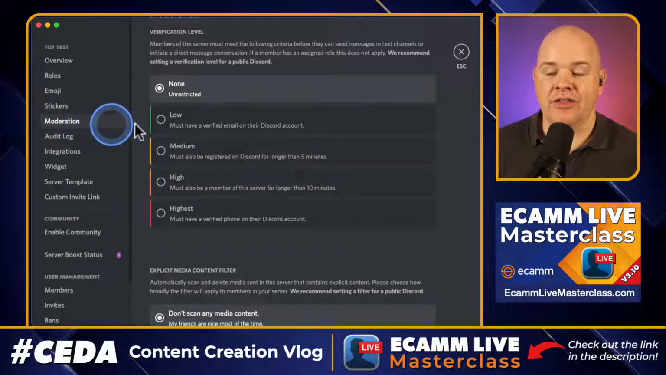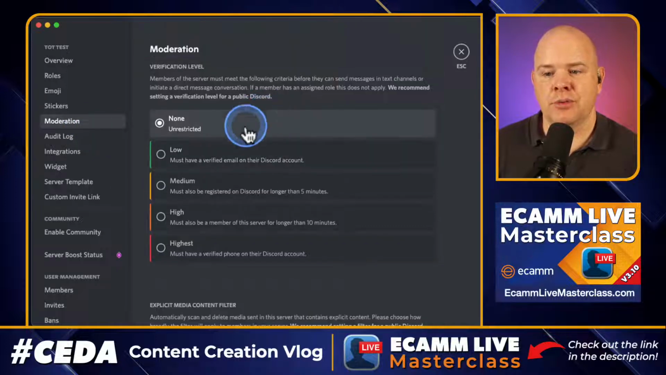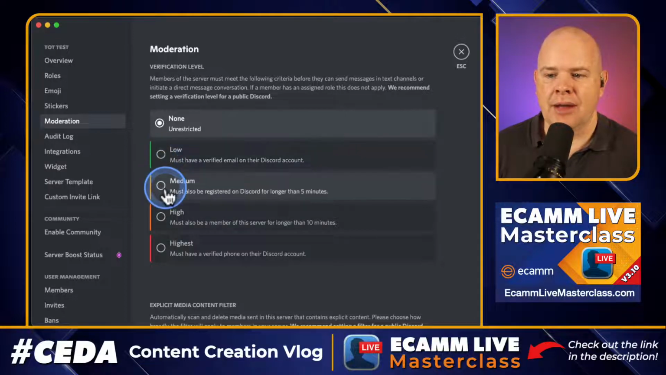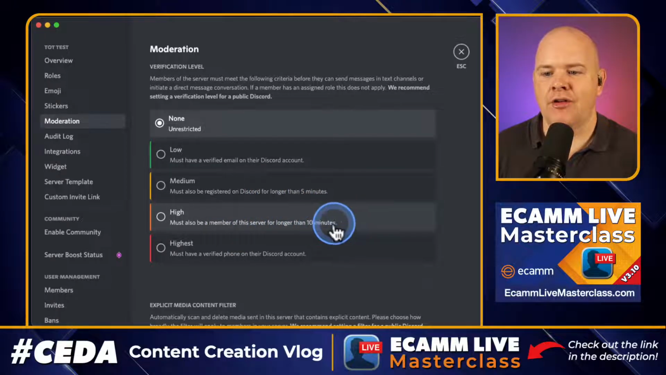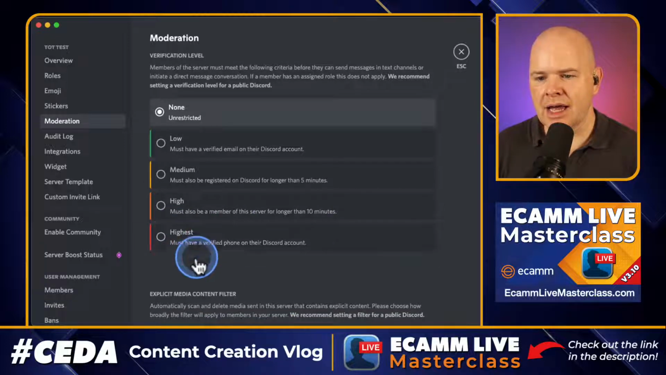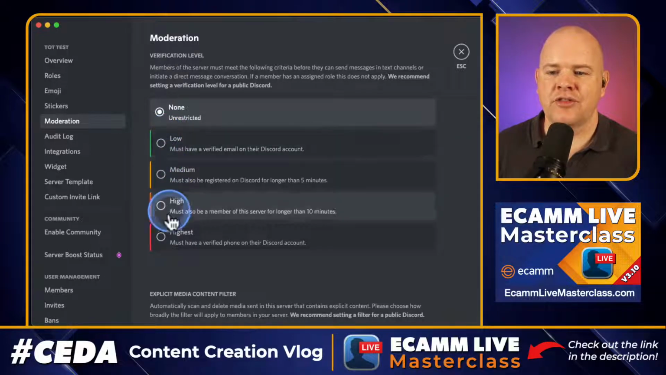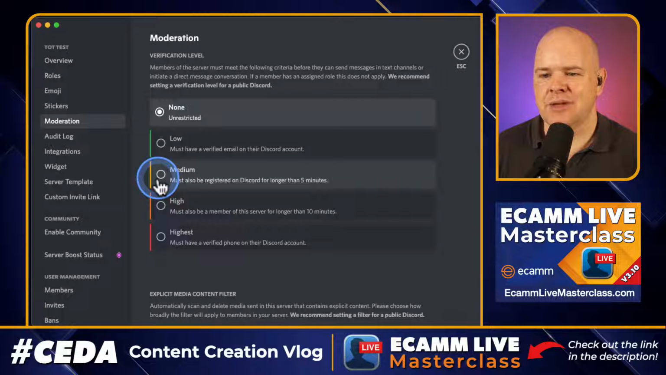So basically, and this is just for people joining the server, people can join unrestricted, or they must have verified their email on their Discord account, and must also be registered for Discord for longer than 5 minutes, or must have been a member of this server for longer than 10 minutes. And must have a verified phone number on their Discord account. So these are just different levels of authentication you can have. I think mine is set to medium for my other server, or maybe even low.